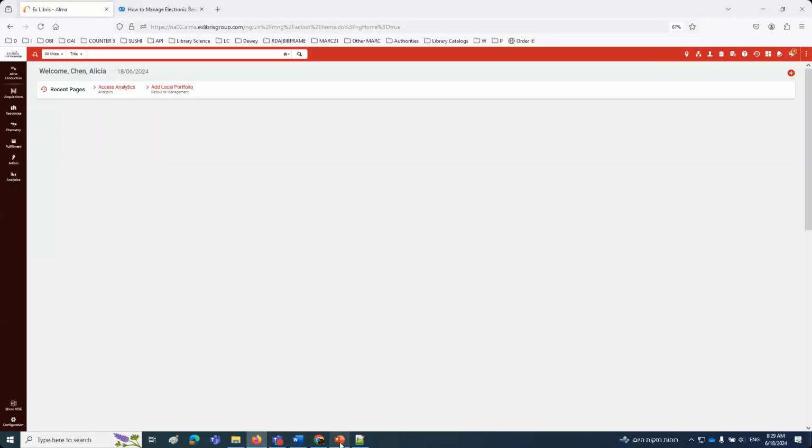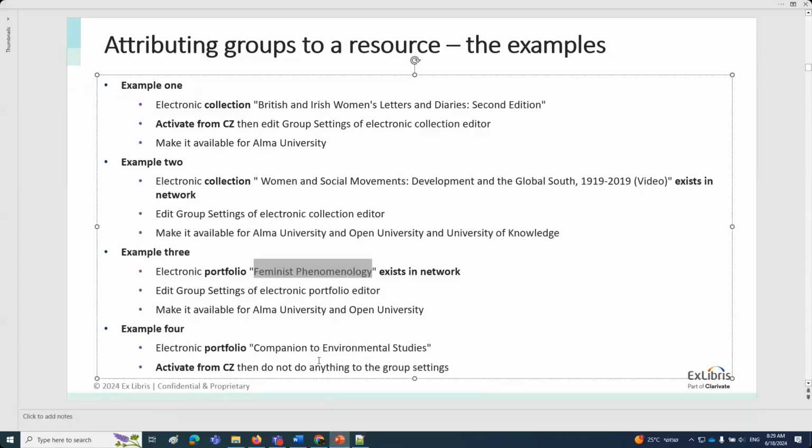Next. So we saw now, let's summarize for a moment what we did. We saw examples of what happens when an inventory network group is set for an electronic resource, and we saw that it will and will not appear in Primo or in Discovery, to be more exact, depending on for whom it is available. We saw how to create the inventory network groups in the first place, and then we saw how we can attribute them to an electronic resource. We did it on the level of the electronic collection.